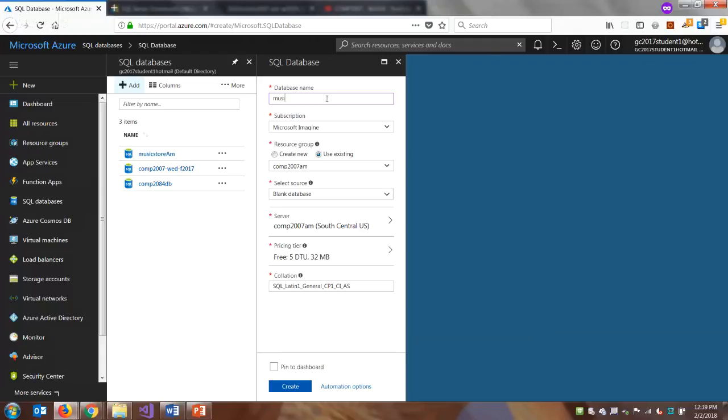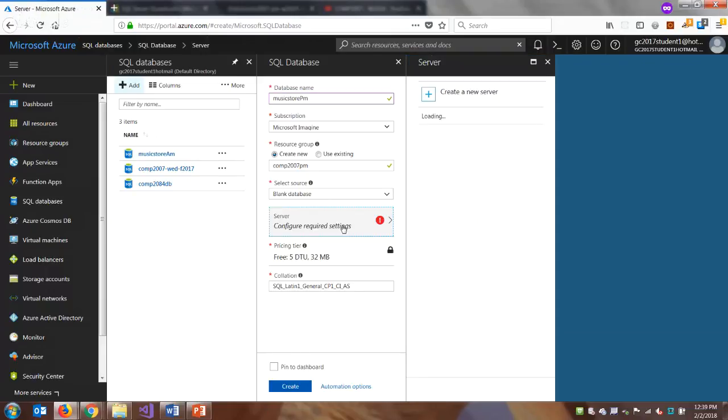So I'm going to call my database... I'm actually going to have to probably create a new resource group. The source will be blank database. And then for server, you're going to need to create a database server. So I clicked server, I click this configure required settings, and then I'm going to choose create a new server.